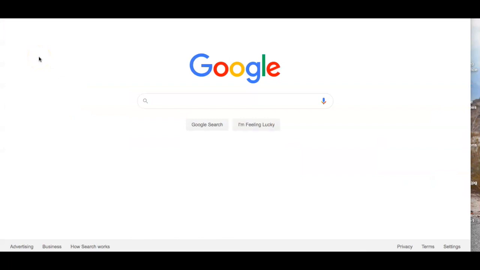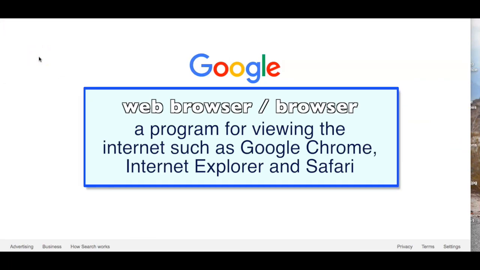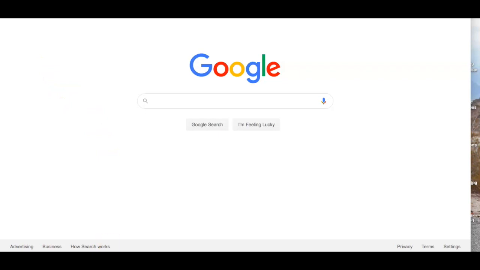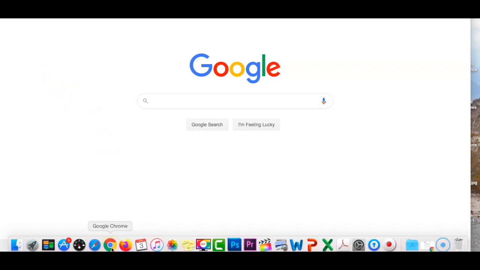When you go on the internet, you need to use a web browser or browser. This is a program that helps you view the internet. I'm using Google Chrome. Maybe you use Safari, Firefox, or Internet Explorer. These are all web browsers.